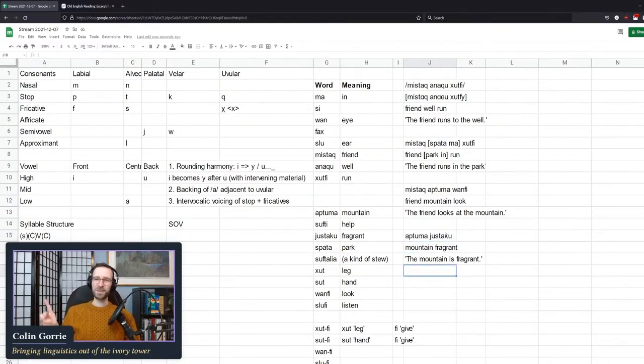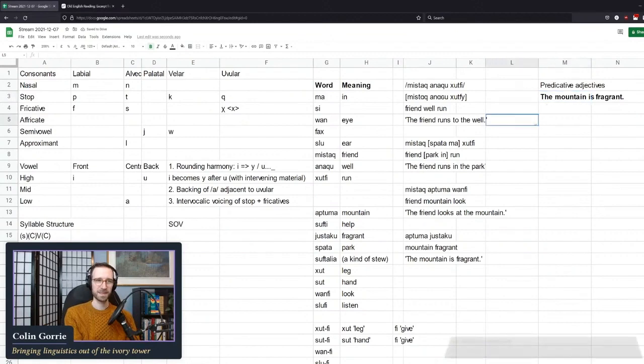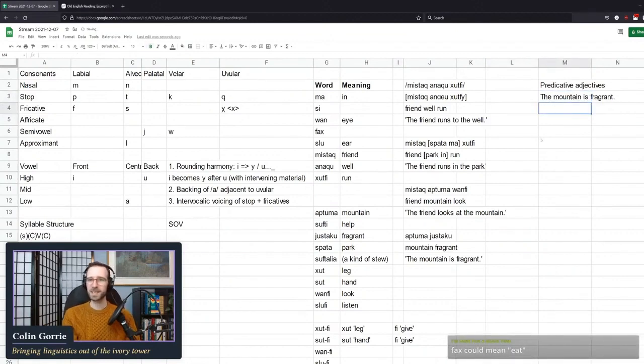Now, let's find where things get complicated. There are two ways of using an adjective in English. So you have the predicative adjectives, like the mountain is fragrant. Don't ask me why. You can smell it from here. They must be, I don't know, burning something on the mountain, with a lot of flowers or something. Who knows what's going on?